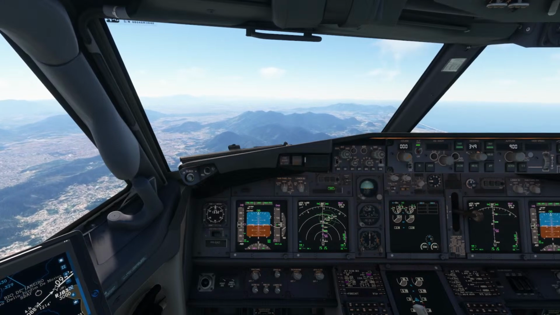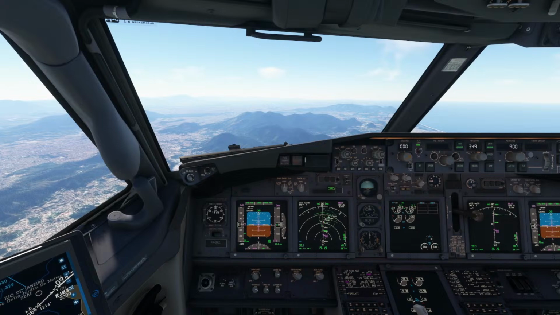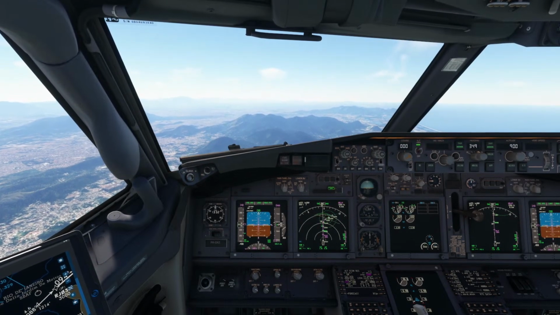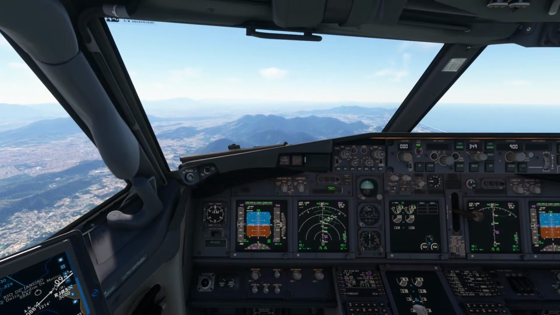81 Foxtrot, we need to change your speed faster, you're very close to the traffic in front of you. You are now under vectors, turn left, fly heading 010, 81 Foxtrot.